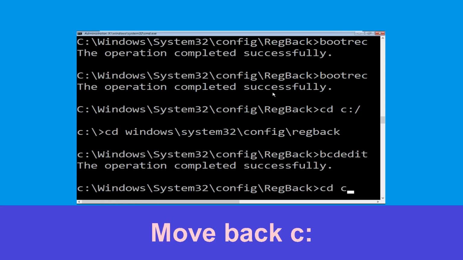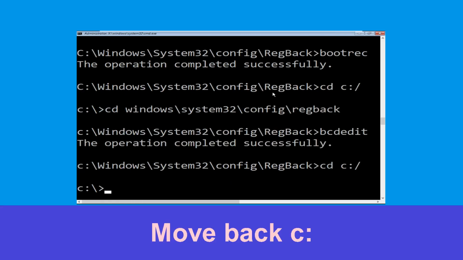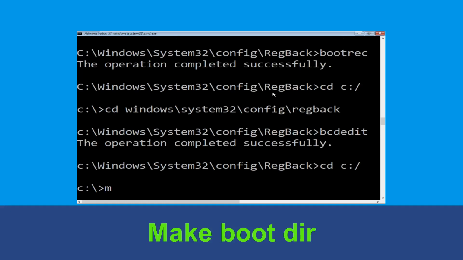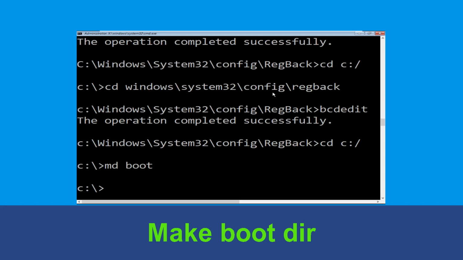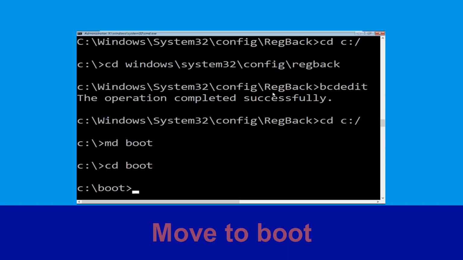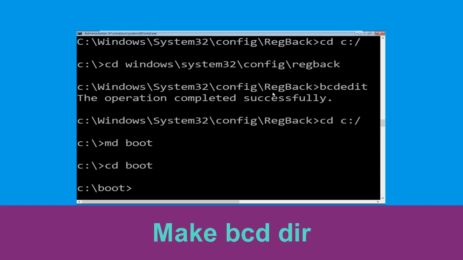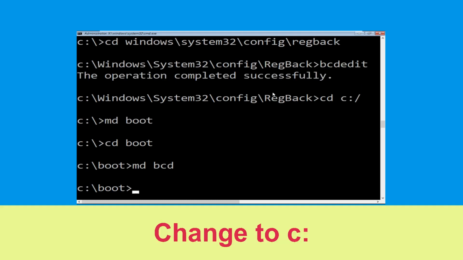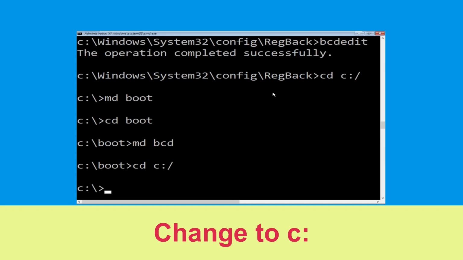Type cd space C:/ and hit enter. Now type this md space boot and hit enter. Now execute this command. Type cd space boot and simply hit enter. Now execute this command. Type md space bcd. Now type cd space C:/ and simply hit enter.